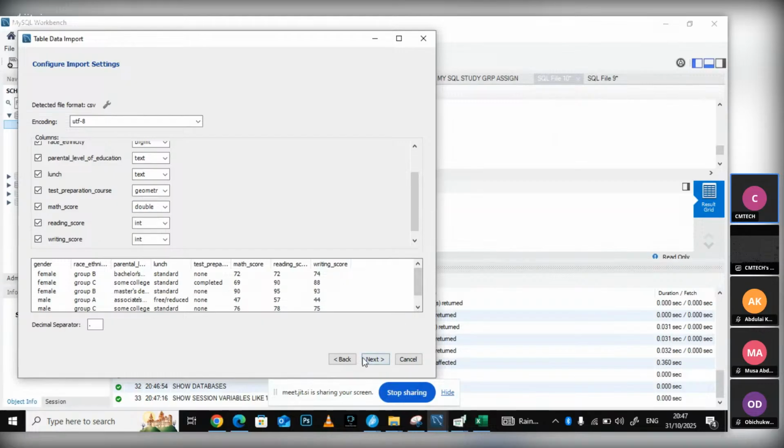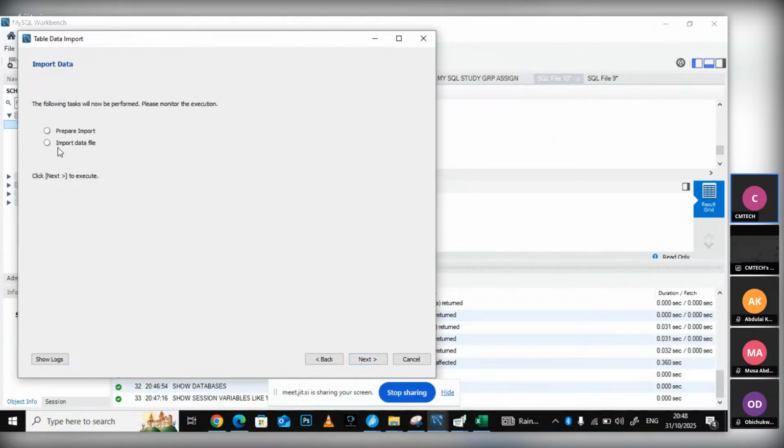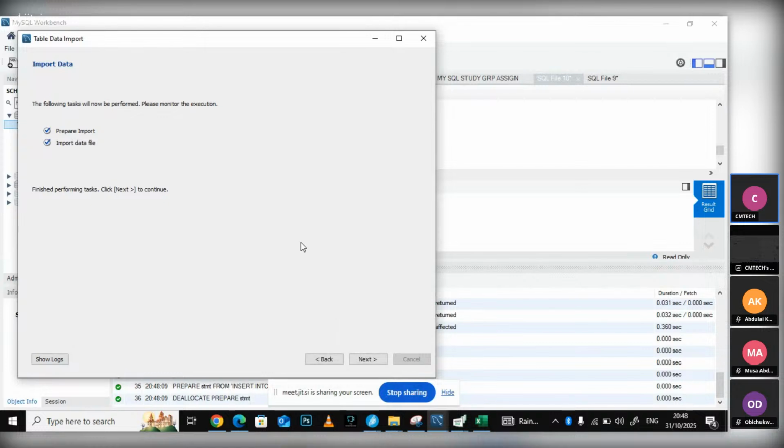So let's move on. Now I have to click next. Once I click next, it will prepare the import and import the file. Now I have prepared the import and I've imported the data. Now this is the data. The data is importing, and zero record imported. So let's see.